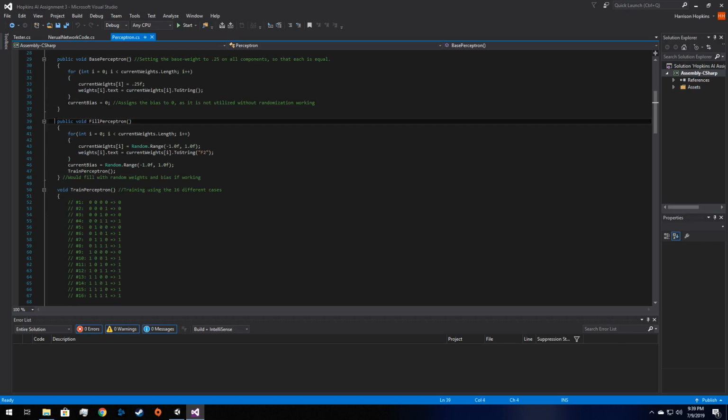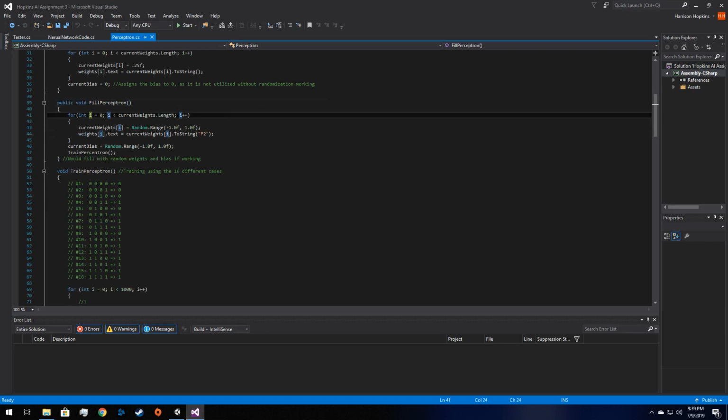So, this is the fill perceptron. So, it goes through and fills the entire thing with random weights. That's what this area is about. Like I said, it only works sometimes, but it fills them with a number between -1 and 1 to help it decide dark or bright, and then pumps out the weights onto a string to display the information.